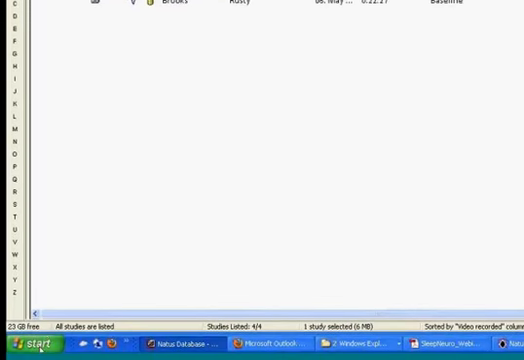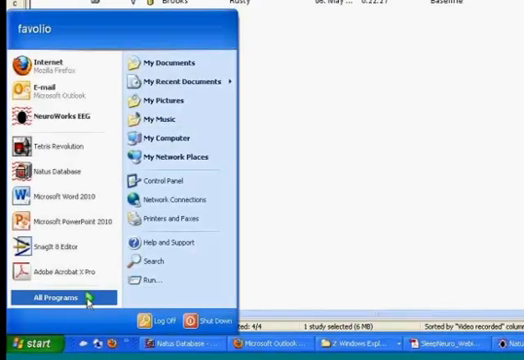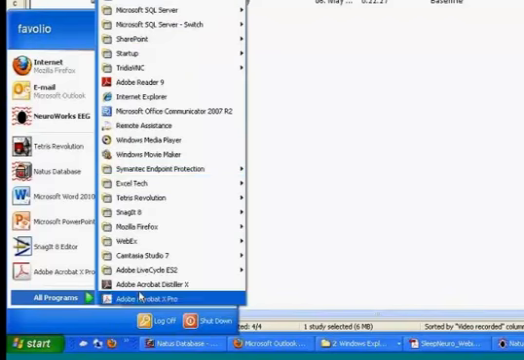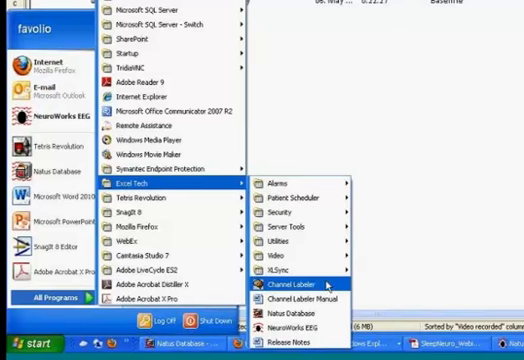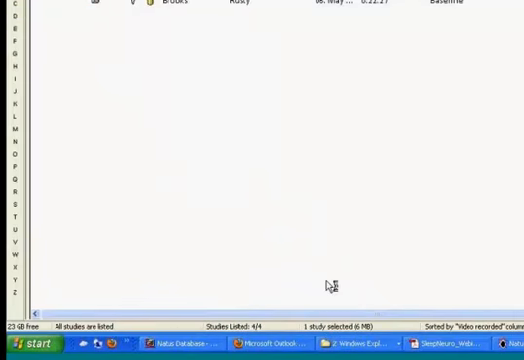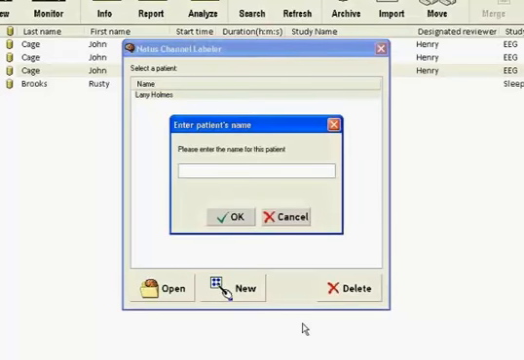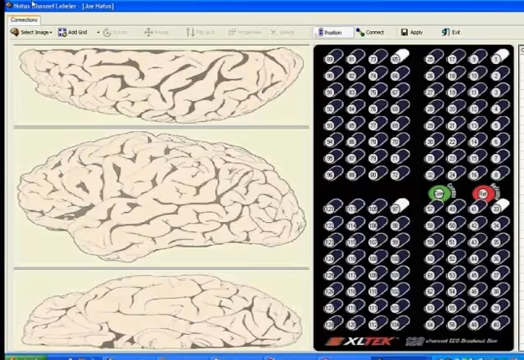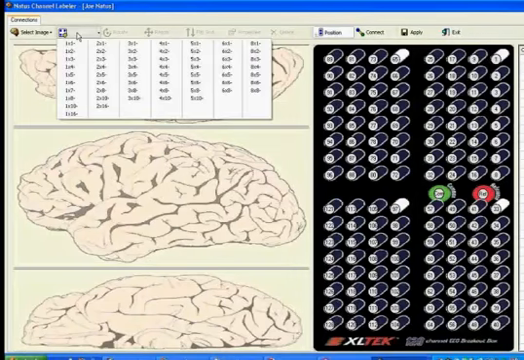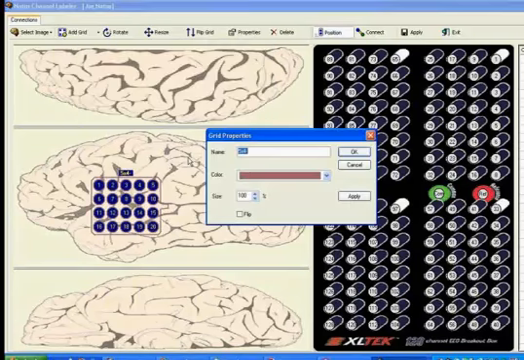I want to show you something in our channel labeler. If we go to Programs and select Excel Tech Channel Labeler, this is just a minor change here. When you add a grid to your channel labeler, I'm just going to add the 5x4 grid. Just give it a name, left temporal 1.